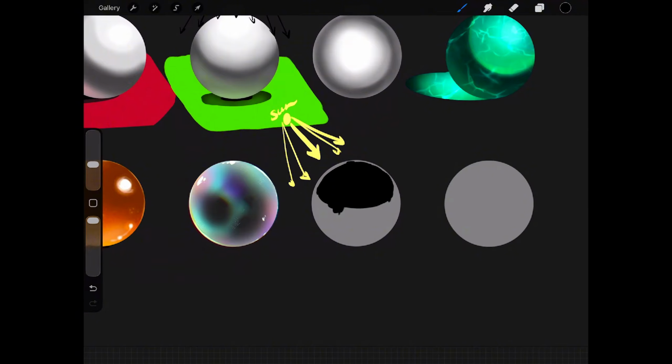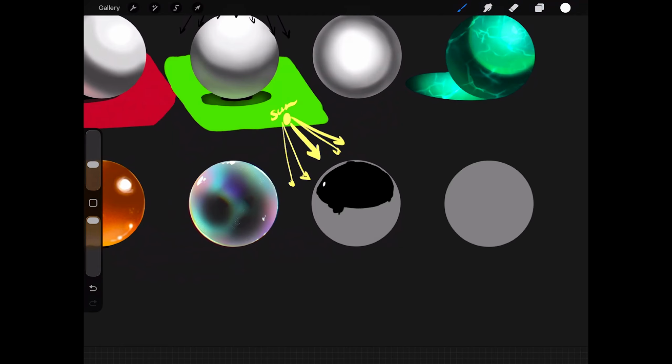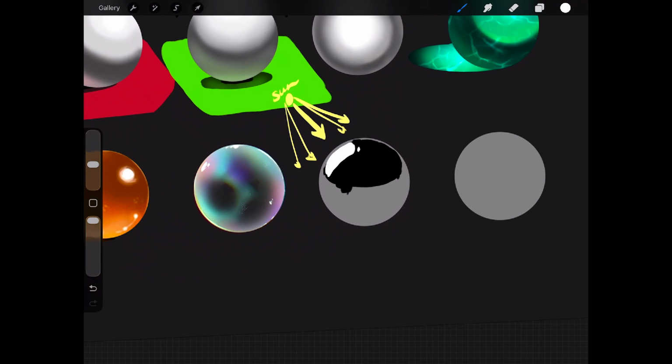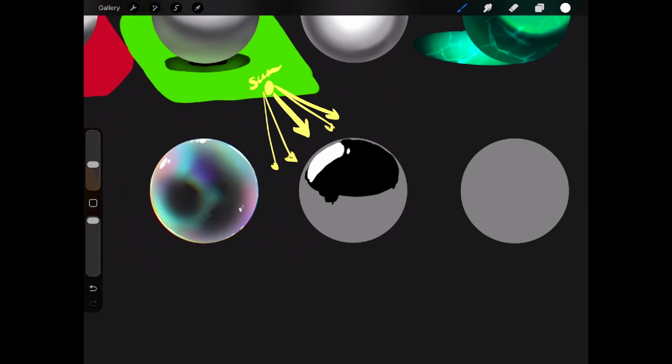So we have our really, really dark part, and now we're going to add our extremely light part. Now, with metal, the light can and will touch that rim.